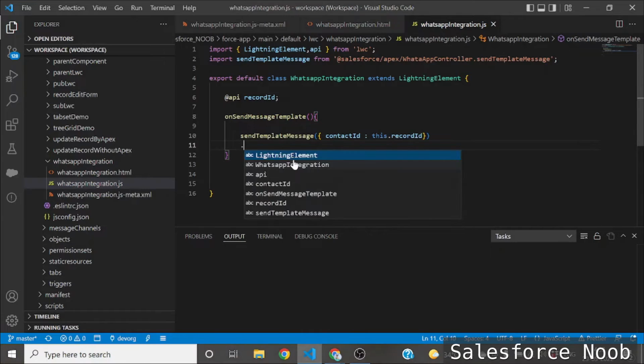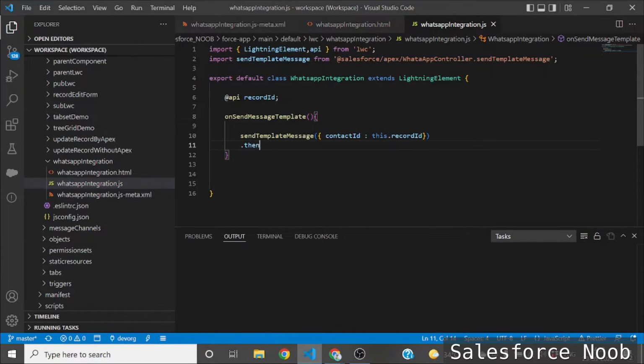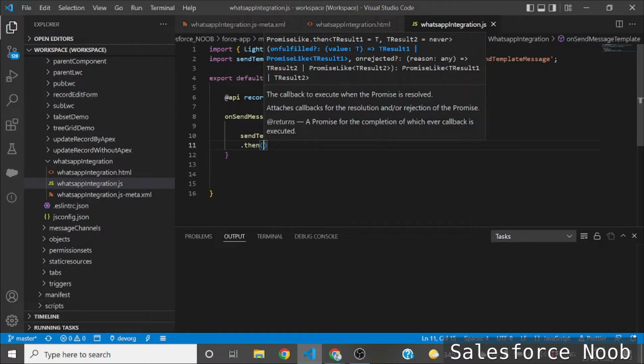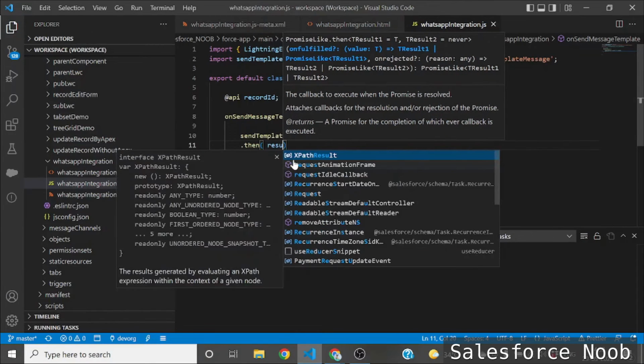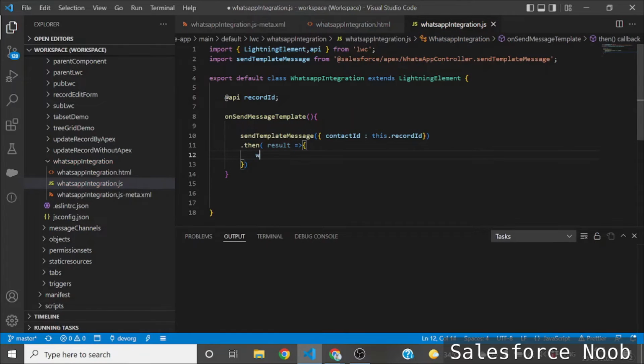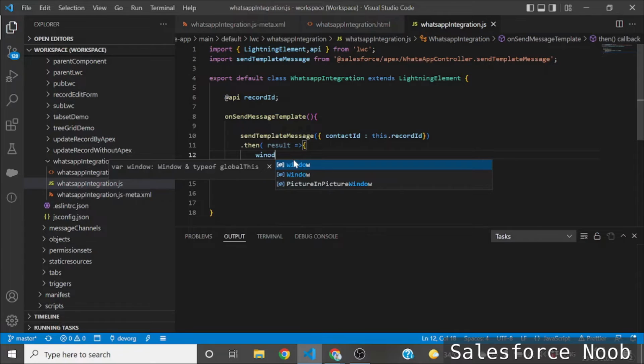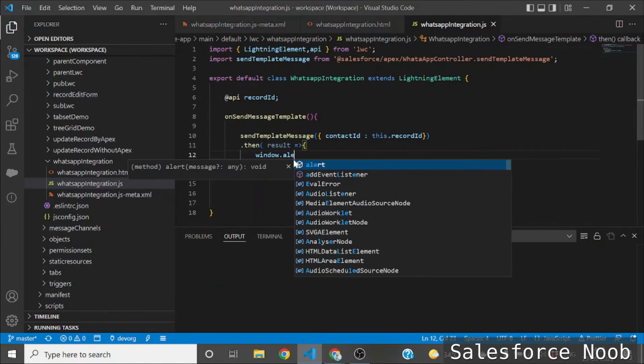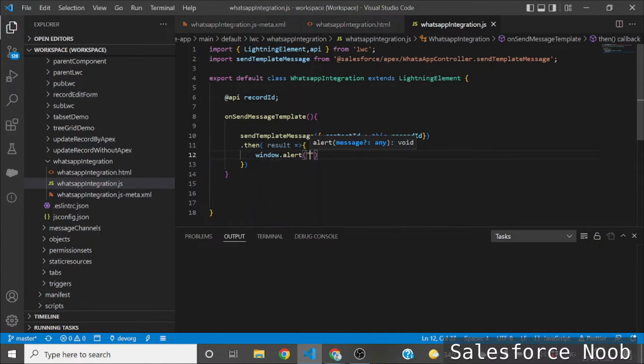Now we are going to handle the promise, whether it is successful data or an error. So simply we are going to use the this.then keyword, and we are going to store that value into the result parameter. Then if it is successfully sent to the user, we will mention window.alert, and in the alert we will show the message 'sent successfully'.